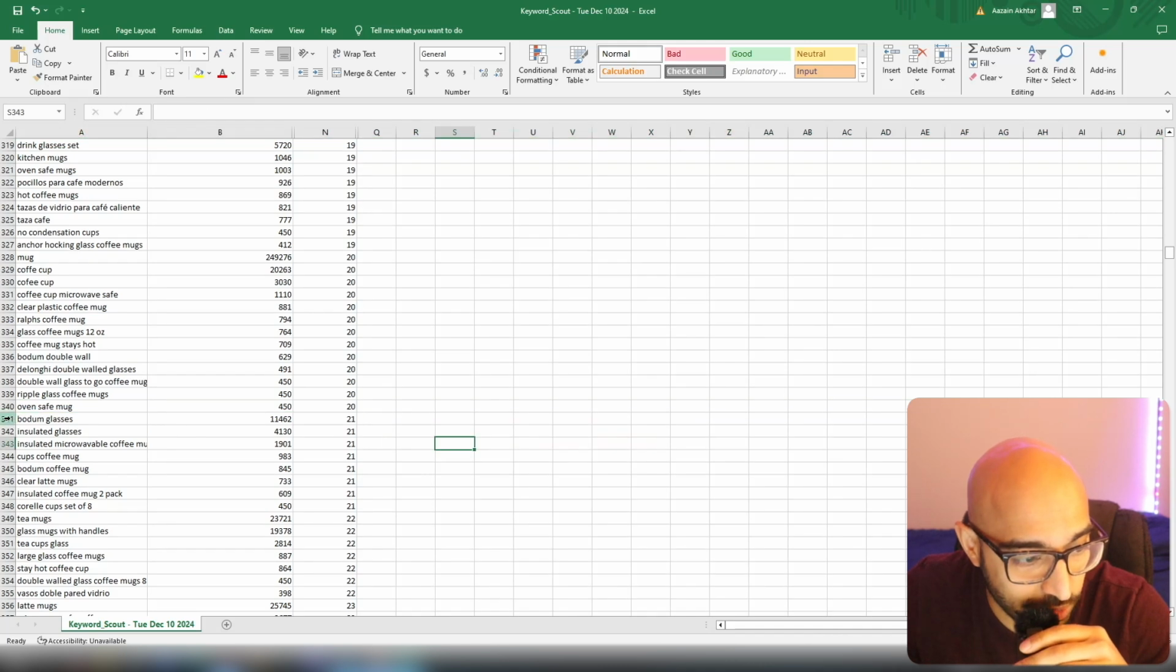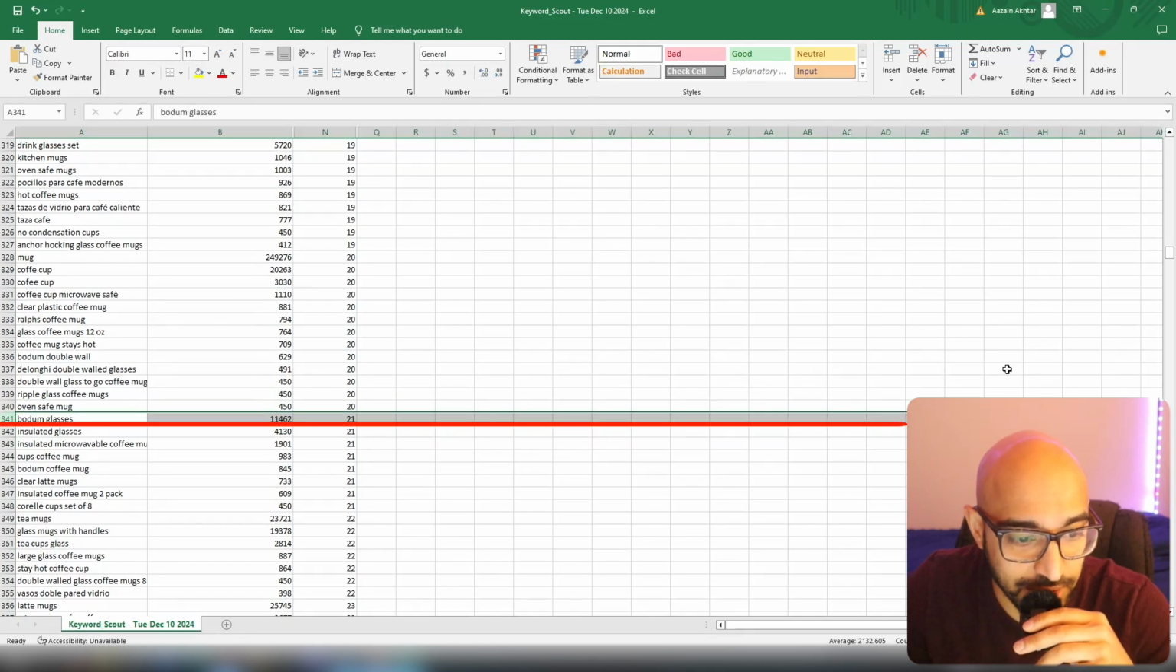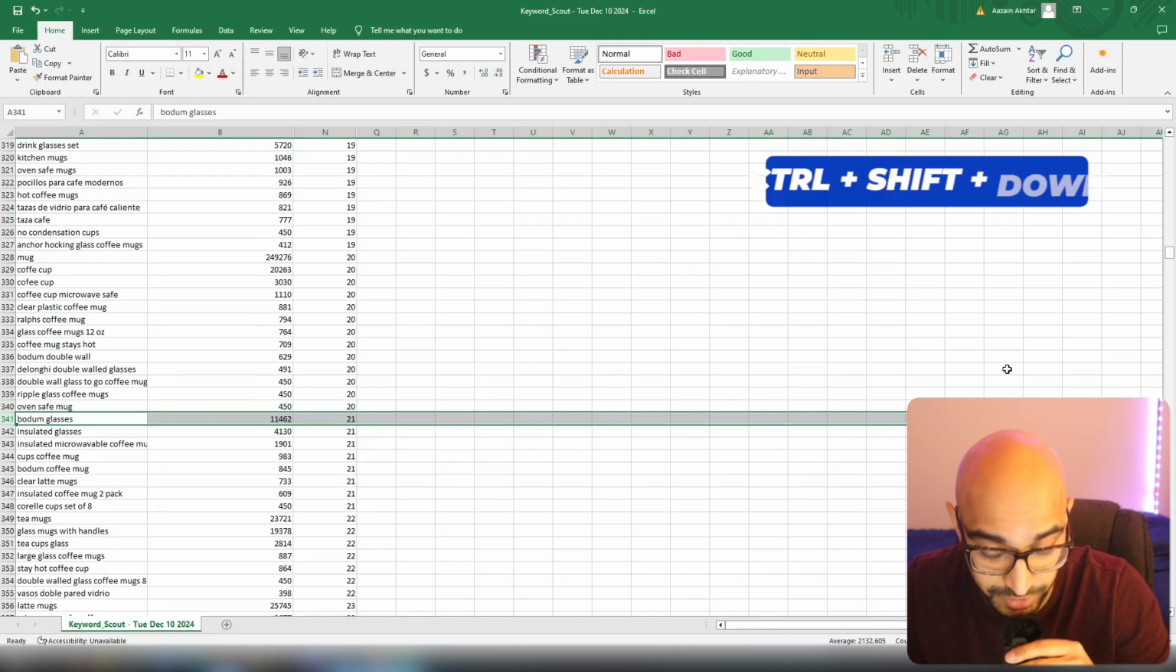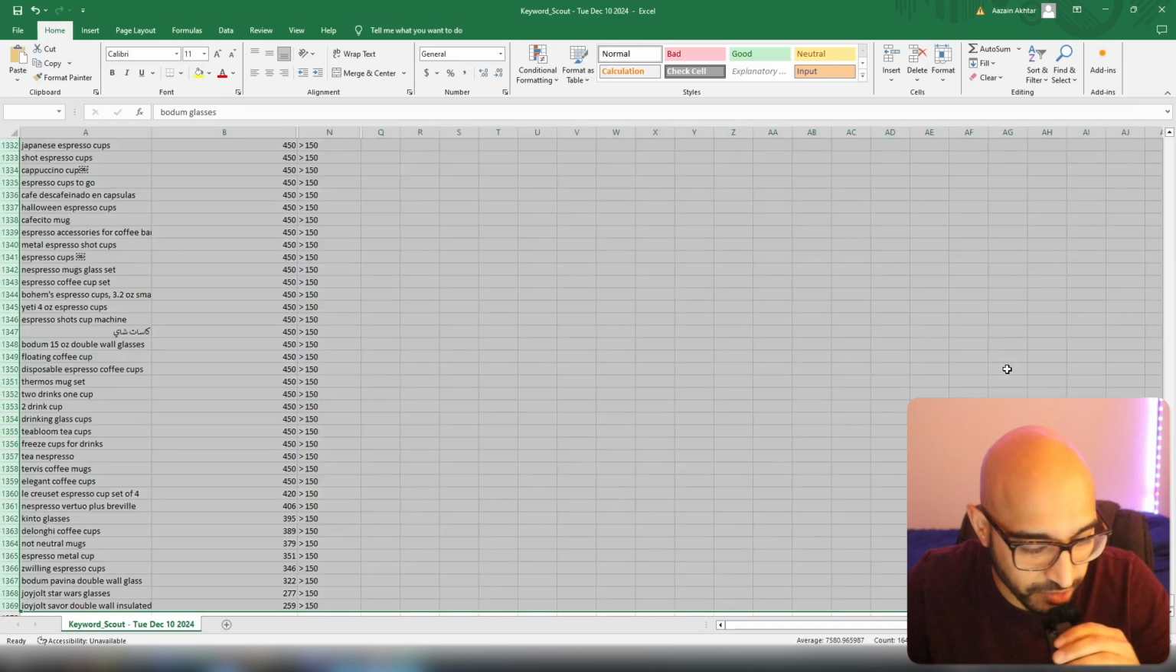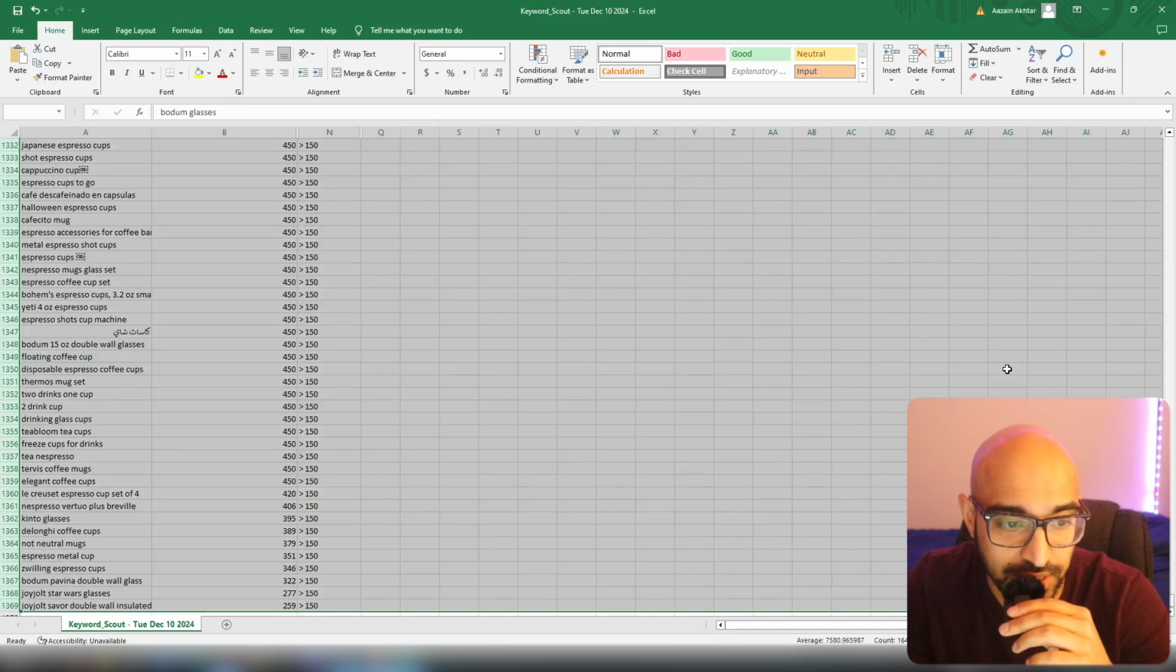And to do that really quickly, I'm going to highlight this row. And then to get rid of everything below 20, or rather above 20, I'm just going to do Control Shift down, or if you're on a Mac, you can do Command Shift down. So this is what it looks like. I've got those all highlighted, and I simply press delete, and boom, here we have it.